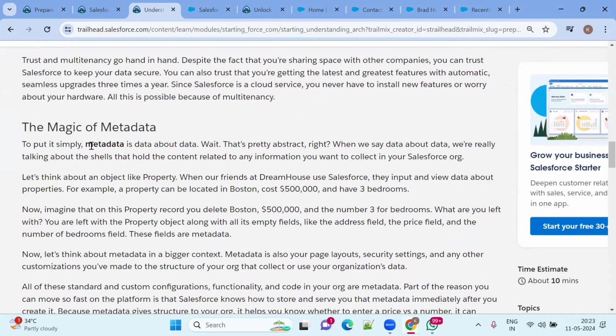Metadata. To put it simply, metadata is data about data. So it's a little different. When we say data about data, we are really talking about the shells that hold the content related to any information you want. Say you are storing particular contact information, then whatever way you are storing, whatever way you are manipulating the data, that all comes under metadata, whether it's through code, fields, field types, field formulas. Those are all nothing but metadata, because that is important to maintain your actual data.